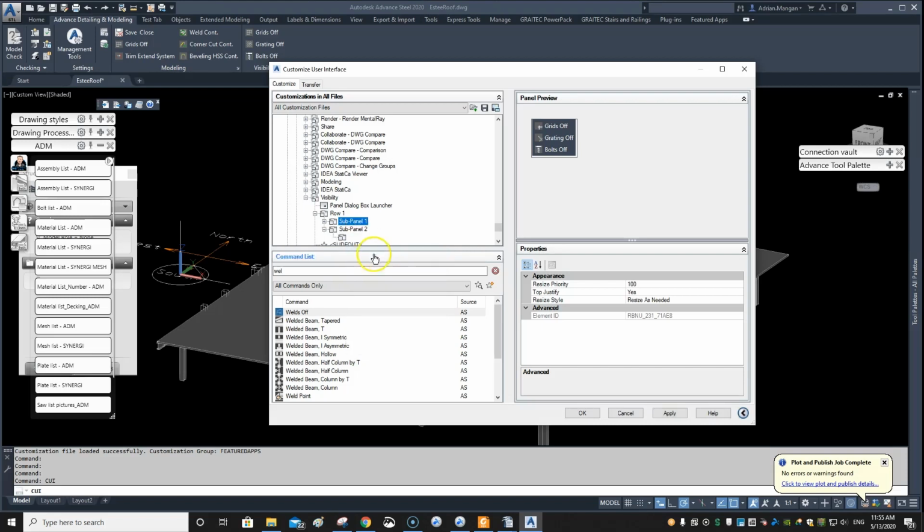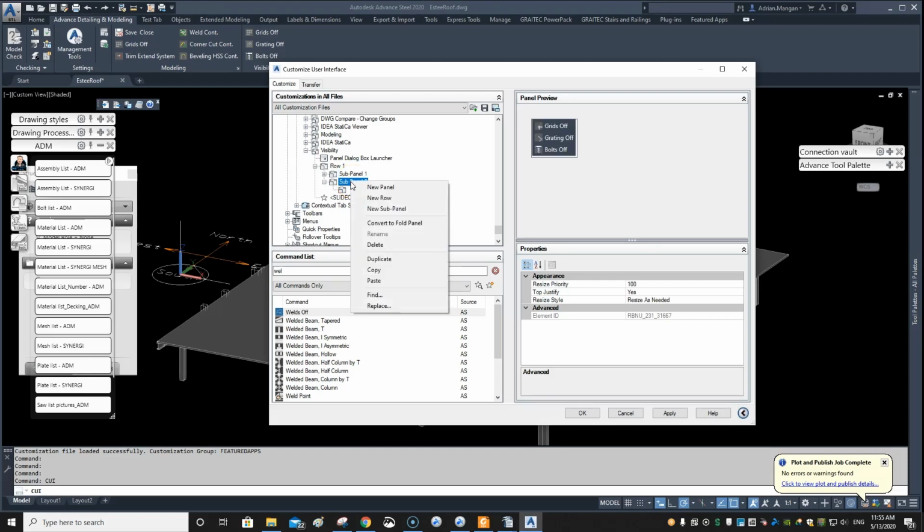Sorry, new sub panel. And yeah, sorry, this door is opening and closing here as I'm working from home. I'm getting a little distracted.